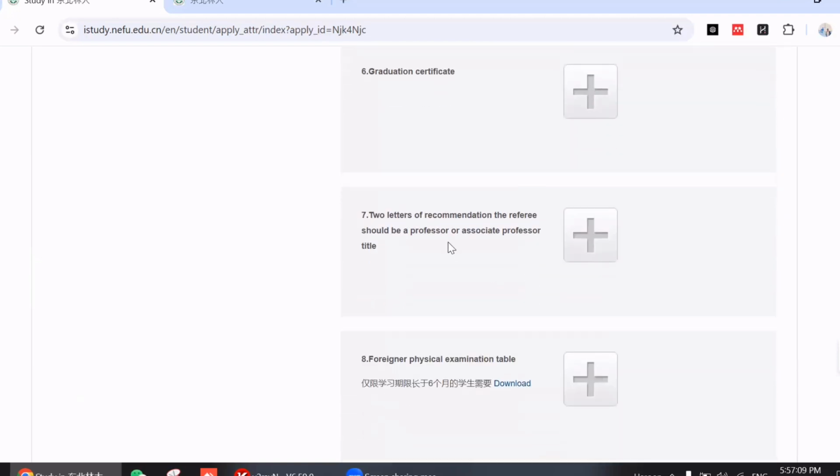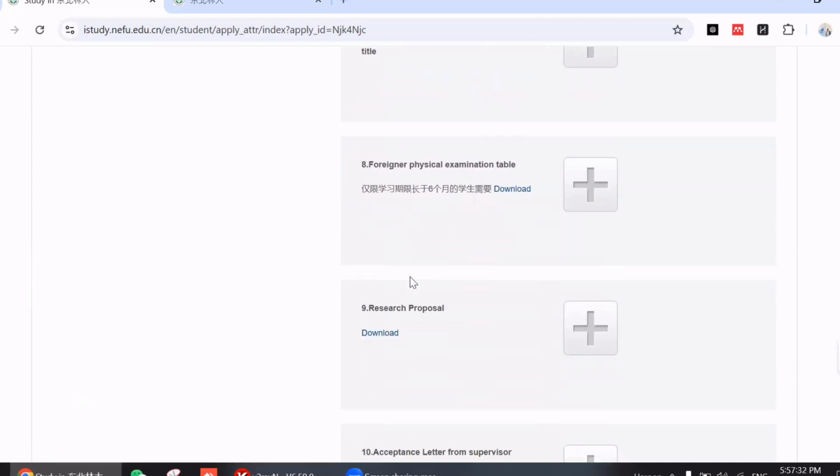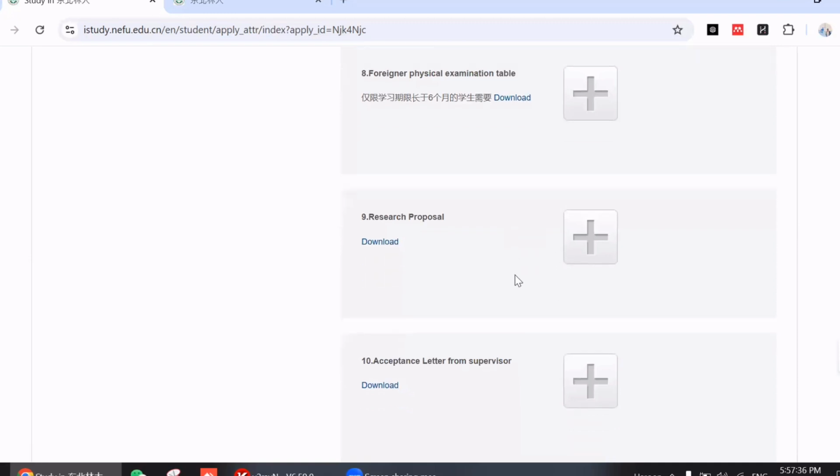And here you need to upload two letters of recommendation from your associate professor, and the foreign physical examination form you need to upload here. If you haven't got a physical examination form, just click download. You will get a physical examination form. Then go to a hospital nearby and do some tests, and after the tests you can upload it here. Then your research proposal, you can upload here. If you don't have a research proposal template, you can just download it from there.